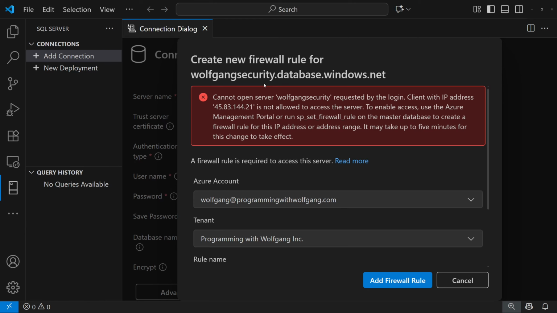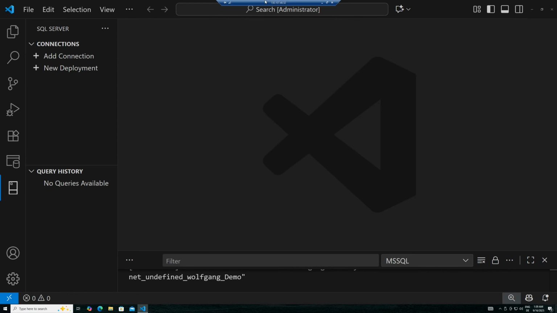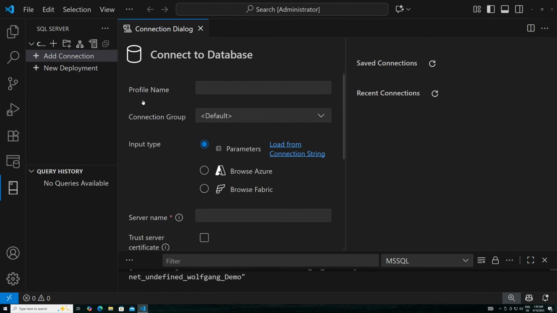Now, this didn't work. Let's switch over to an Azure VM and then try the same thing again. Here in my Azure VM, as you can see on the top, I'm connected via RDP connection. Again, I've opened Visual Studio Code. We again click on add a new connection. We provide a name. We provide the same server name as before.